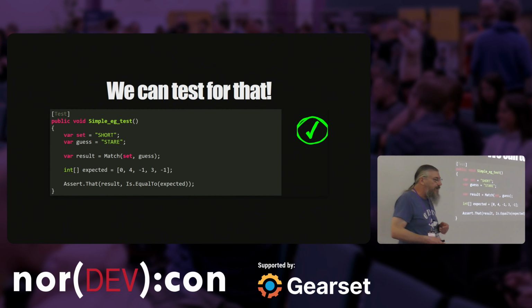So I'm using NUnit. Your mileage may vary. And this is pretty classic. Given 2 words, when I call my match function, I expect this result, and I assert on it. So hopefully that's reasonably familiar to everybody as a general test. This is a classic example-based test, where we provide the examples and we assert that the result is what we expect it to be.